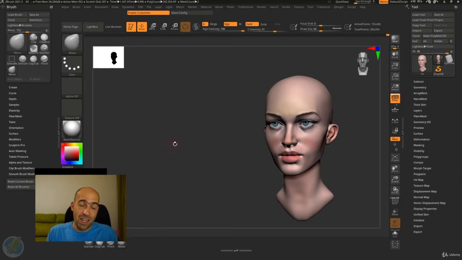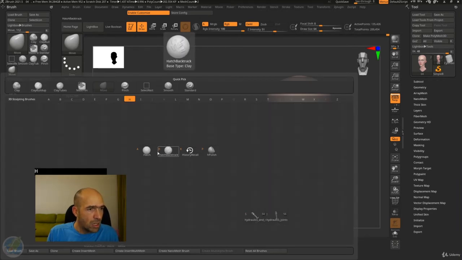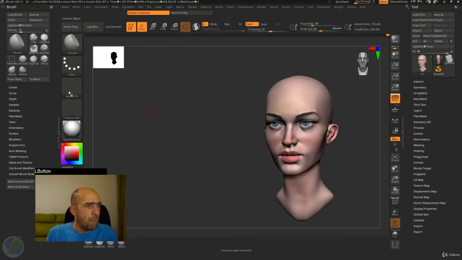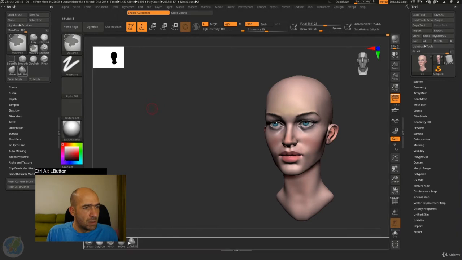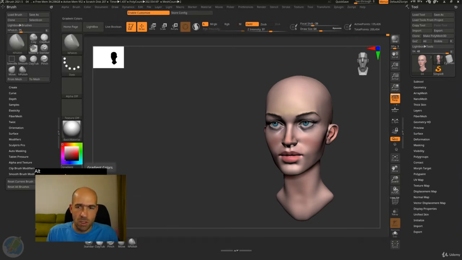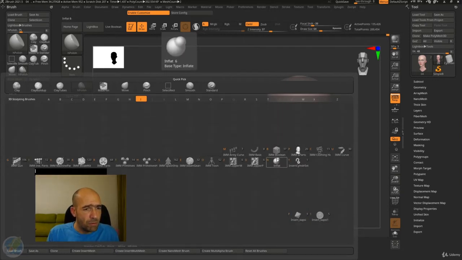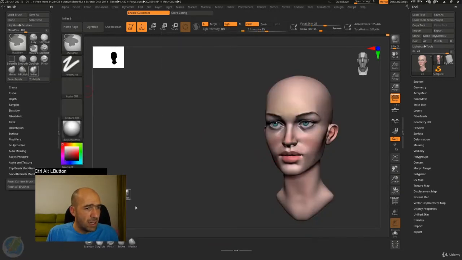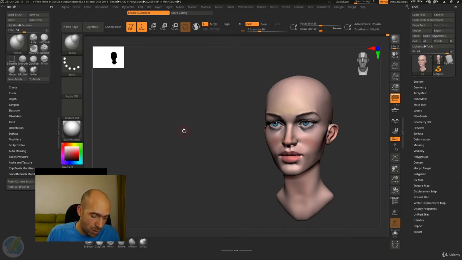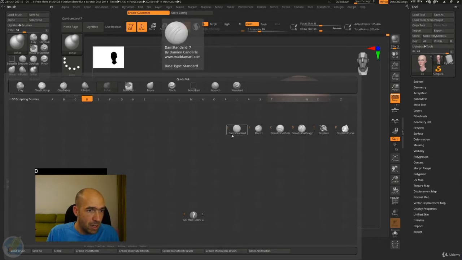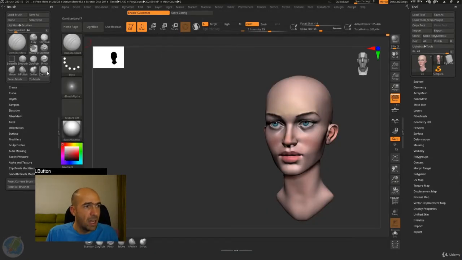The fifth brush is high polish brush, so B, H, high polish is BHP, Control Alt, and you see the shortcuts in this black kind of thing here. And the sixth brush is the inflate brush, so B, I, N, inflate, take it and put it here. And the seventh brush will be the down standard brush, so B, D, S, now standard selected, and now take it from the brush menu here.